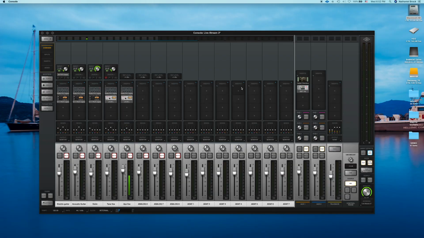All right, guys, welcome back. So, here I am in Universal Audio's Console app. Now, basically, what we want to do is treat Console as our central mixer. So all audio that we want to send to our stream, we're going to send through Console, mix it here, and then just send a stereo output to our streaming platform.